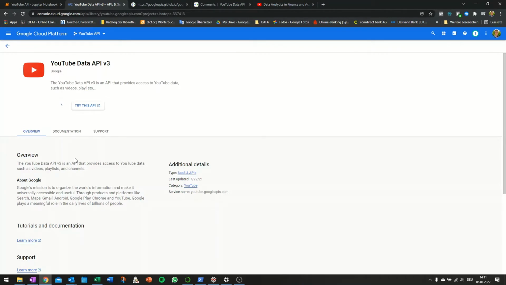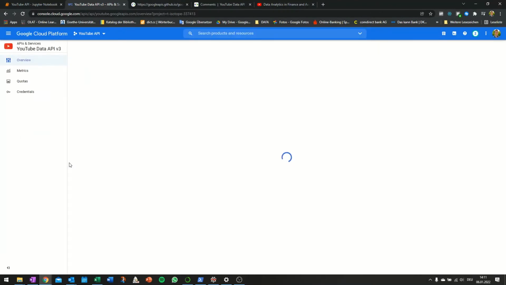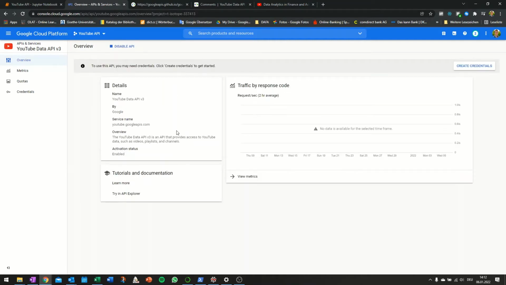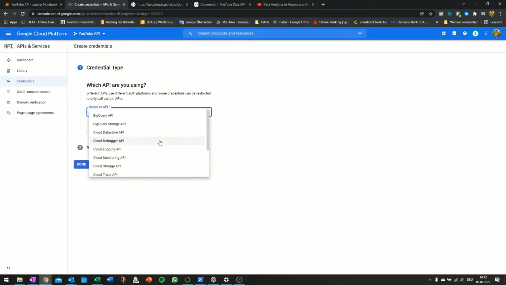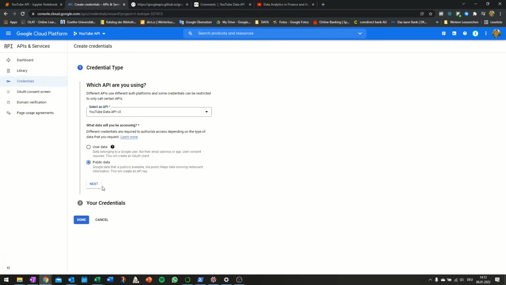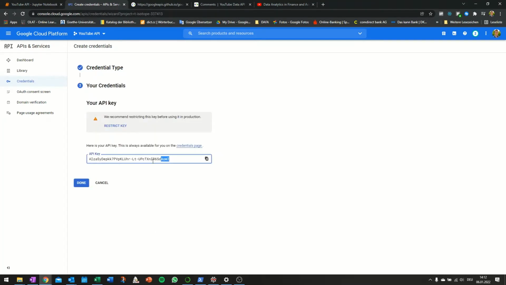So this probably takes a little bit, but once it's loaded, we can continue. All right, so now you can see that the API is enabled. And before we get our API key, we also have to create those API keys, basically. So we click here on Create Credentials. And now we have to select the API which we want to get again. So we select YouTube API version 3, and we want to access this for public data. So we click Next here. And then we have our API key here created.